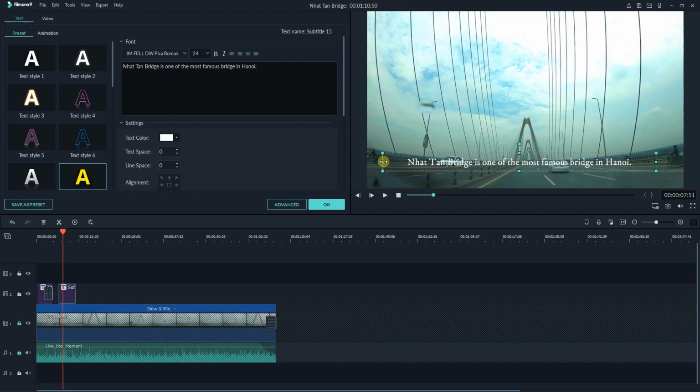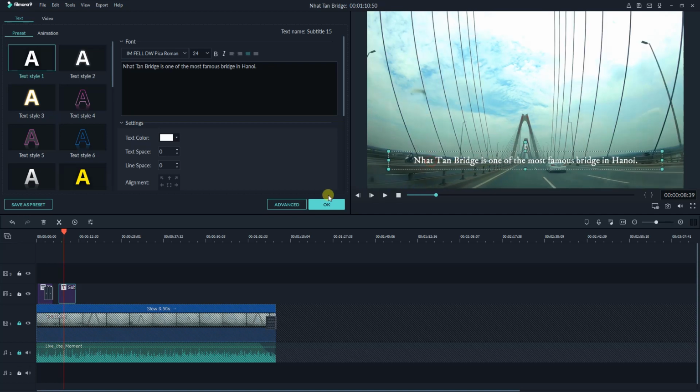Customize your text here, use a preset if you want. You can also go to the Advanced tab to get more control of the subtitle.